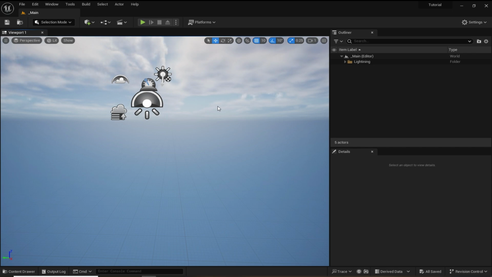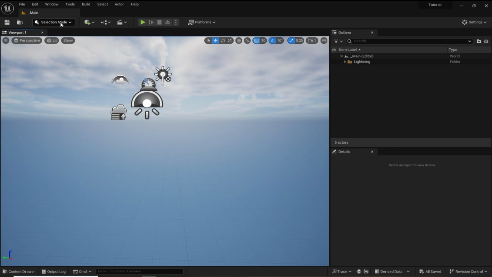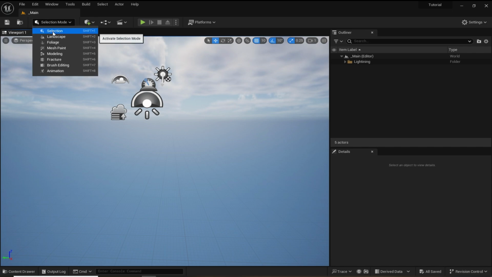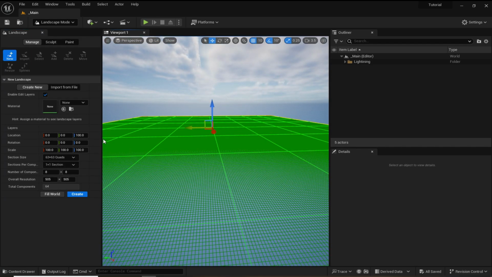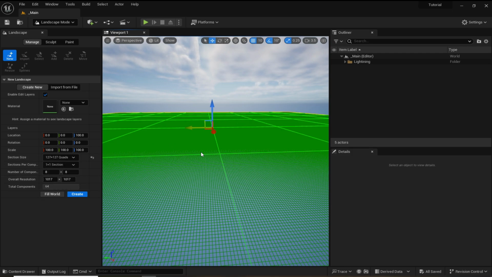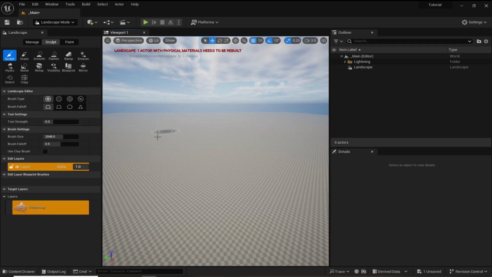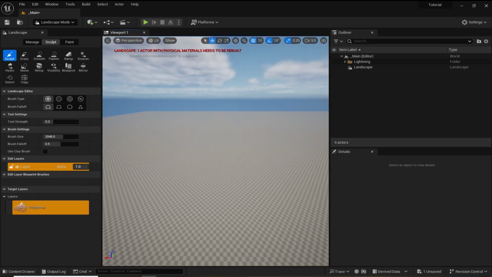Now we're gonna create a landscape. Now to create landscape, right here you can see this selection mode. Click on it, and here you can see this landscape. Just click on it. Right here we just gonna change this section size from 63 to 127 like that. After that, just hit create. As you can see, we have this landscape right here.